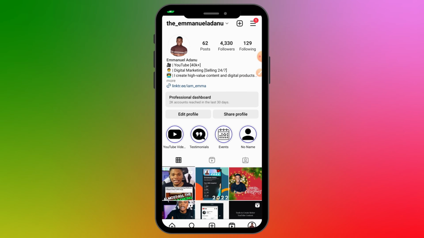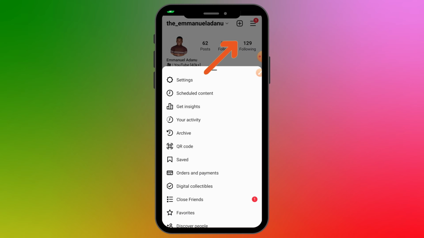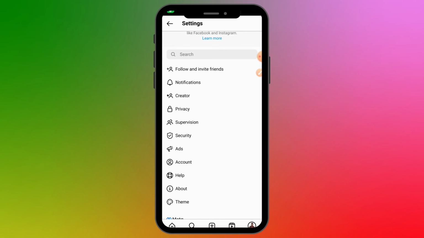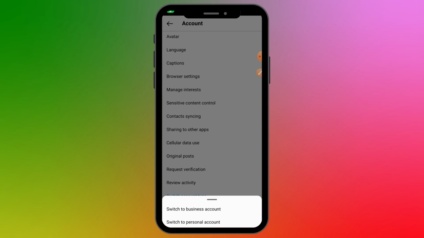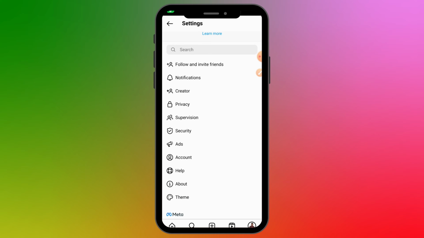Open your Instagram app. The first thing you want to do is to make sure that your account is a professional account. And if your Instagram account is not a professional account, just click on this menu icon, then click on settings, then scroll down and click on account. If you scroll down again, you are going to see this switch account type option. So you can switch between business and personal account. So you want to set it to business. That's the first thing you need to do.